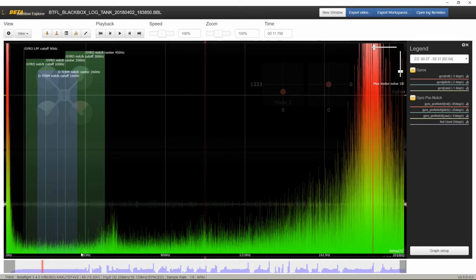So if you do not have any noise between 100 Hz and like 500 Hz, you can safely disable the dynamic notch because it doesn't bring any filtration at all if you have this area clear. Also, if you have noise at a higher frequency than 500 Hz, the dynamic filter will not affect it. So then you have to use a static notch or some other filter.